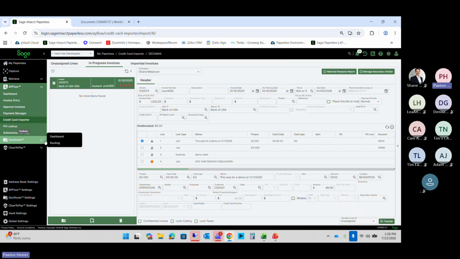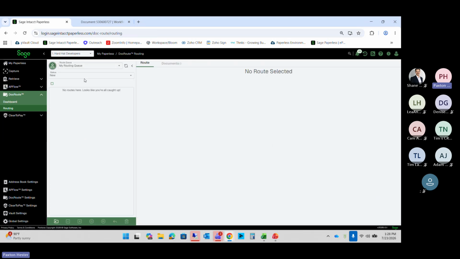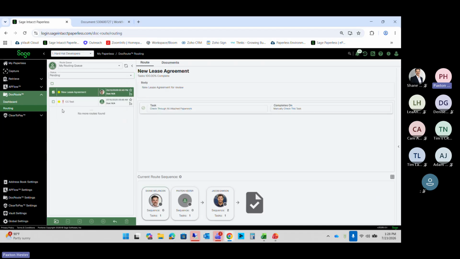This is our doc route feature. And within our doc route feature, as I mentioned before, this is for regular types of documents. The example Shane loves to use is we have a new lease agreement. And my task was to check through all the attached paperwork, and it's completed when I manually attach this. He could have asked me to go ahead and review this lease and sign it. Could have asked me to upload this lease.